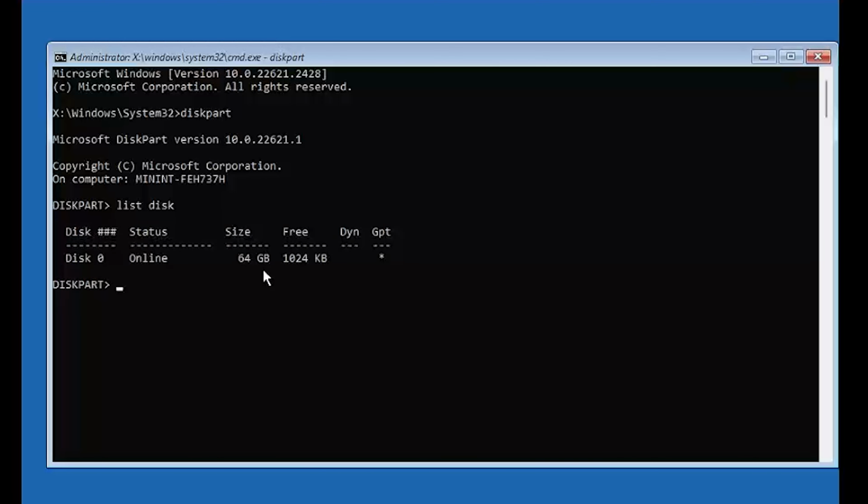Important warning: do not select Disk 0. Disk 0 is your Windows system drive, and cleaning it will erase your entire operating system. Identify the correct disk by looking at the size. Choose the disk you are actually trying to clean or repair.